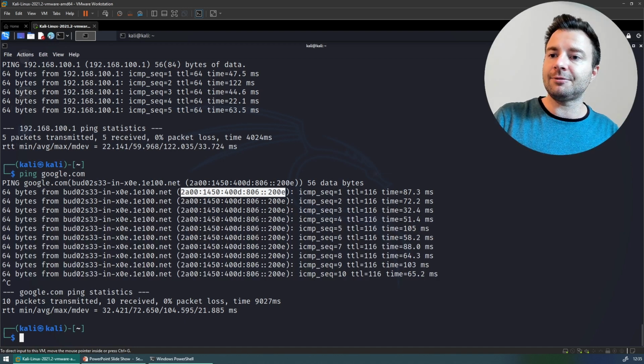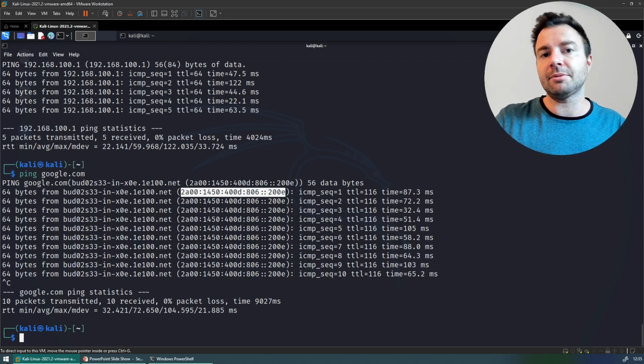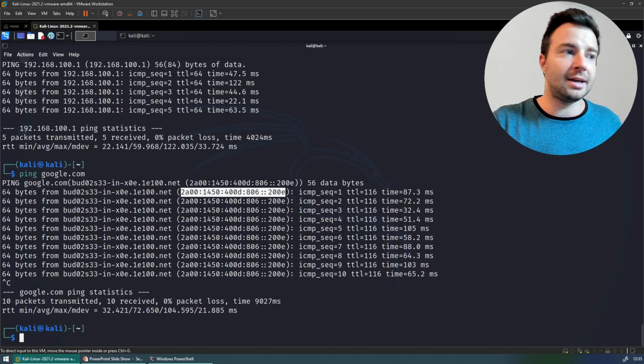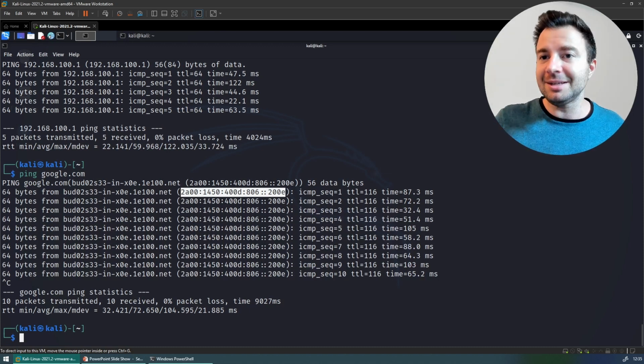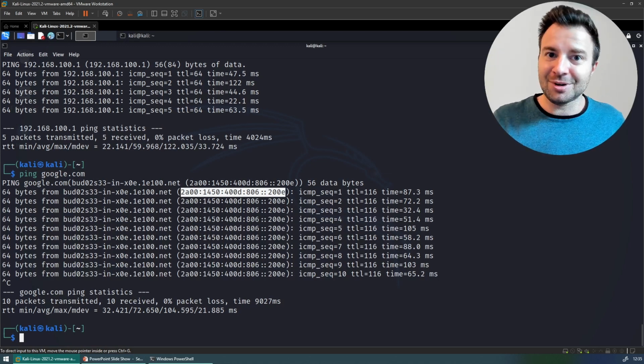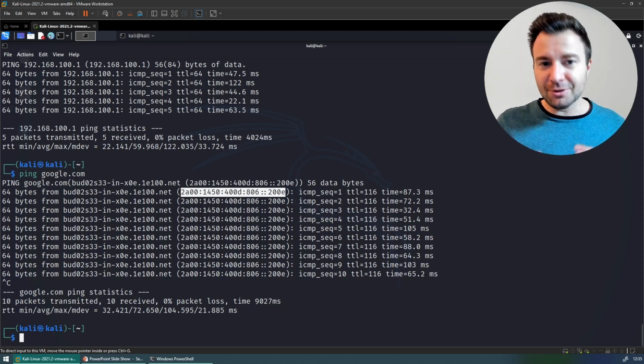Don't be fooled by the fact that if the host replies, any type of traffic is going to work. In most cases, ICMP might work, but actual web traffic might be filtered. In other cases, you're going to see that web traffic works, but ICMP is blocked because it's considered to be a risky protocol that can be used for network reconnaissance, just like what we're doing right here. So don't forget about this.